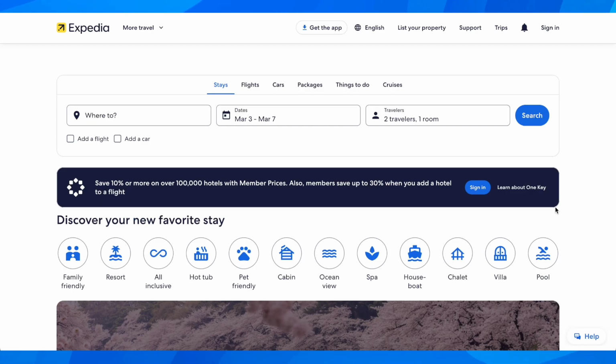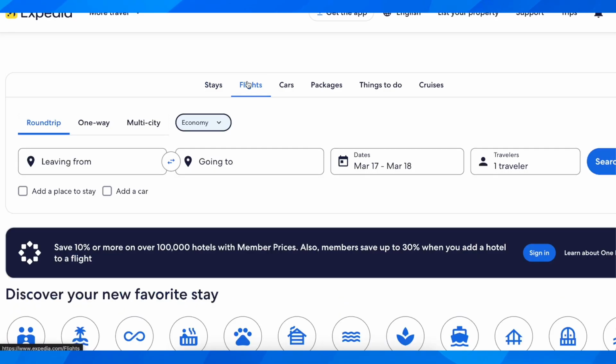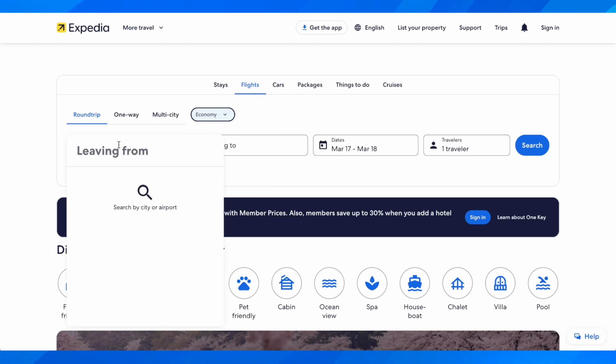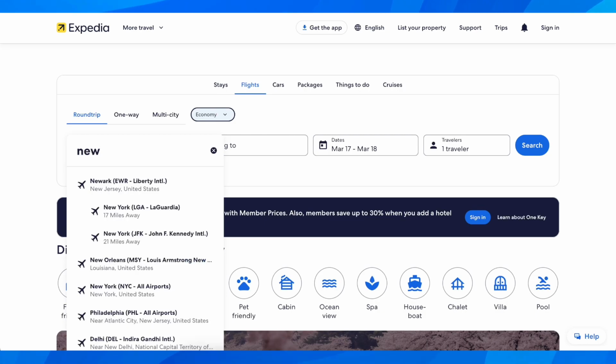So the first step is to simply go to expedia.com and then click on flights. Now here what you're going to have to do is choose your type of flight. So you have economy, premium economy, business class and first class. You're gonna have to choose that and then choose where you are leaving from. So let's say you're leaving from New York.